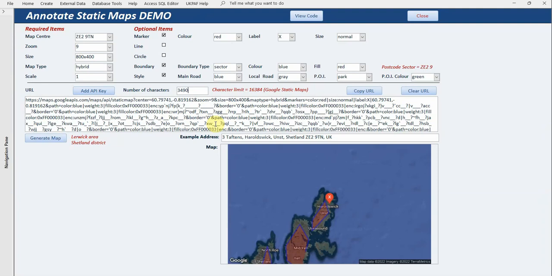I've provided all the data already encoded, but I've also provided all the code for you to do your own encoding if you're from another country or anything else you want to do there.